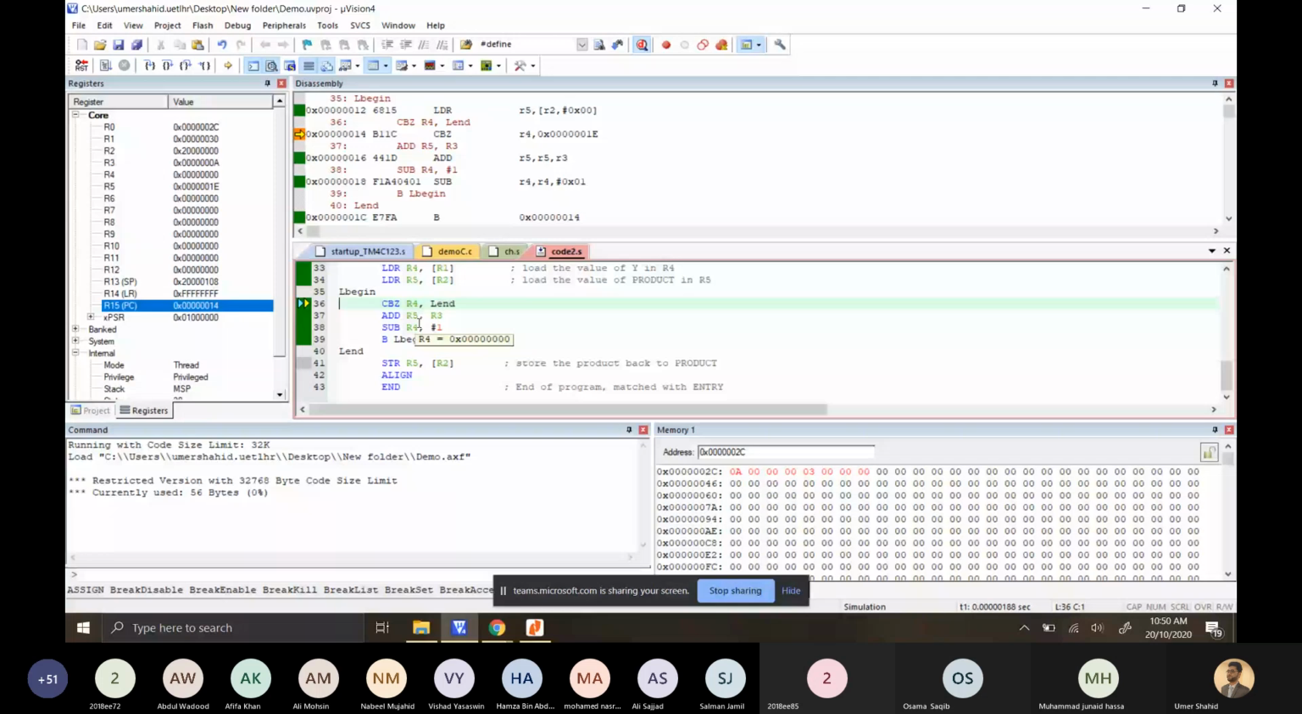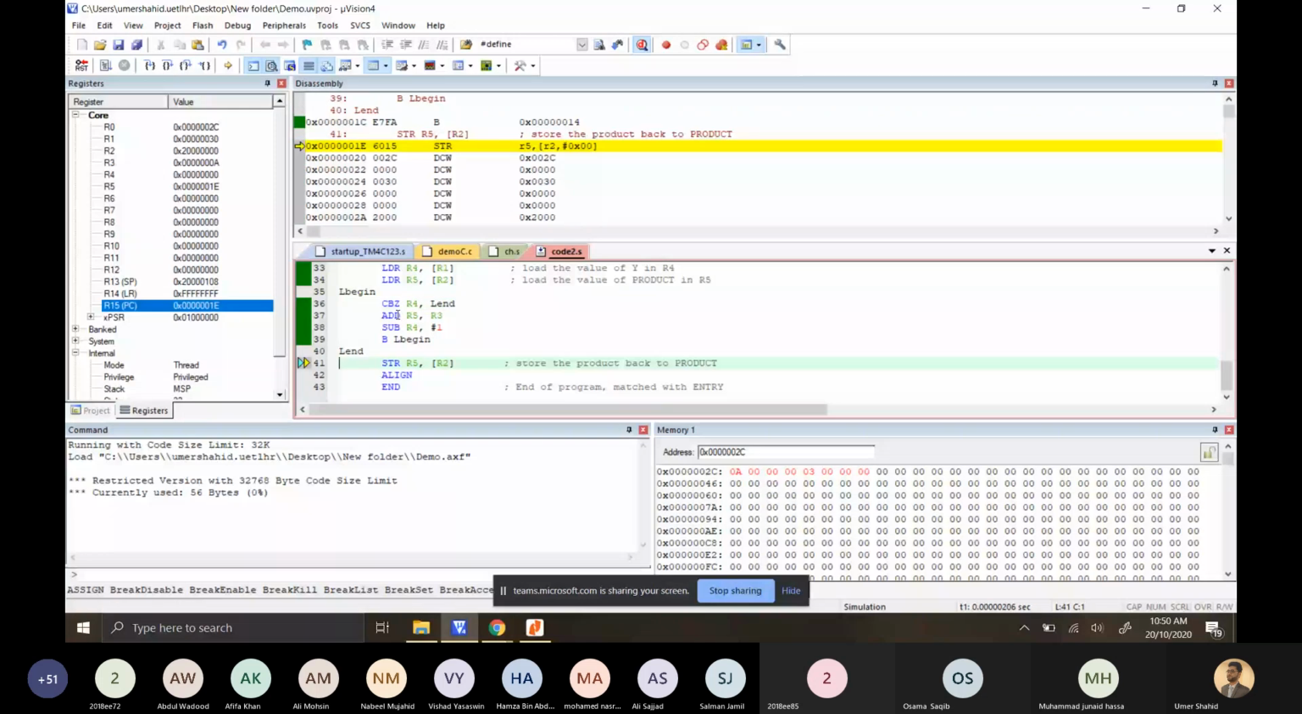So if I check this condition again, this will be executed successfully and I will go to loop end. So the loop has been broken because R4 was 0. 0 was compared with 0. The condition was true. The label was called and the loop was terminated.